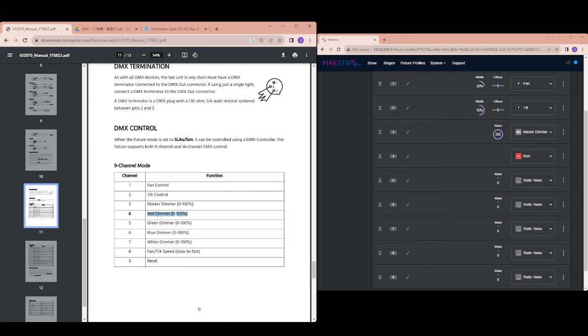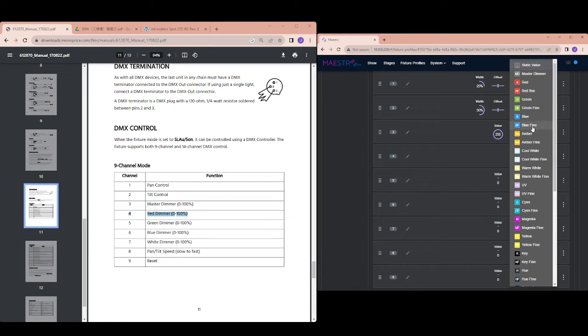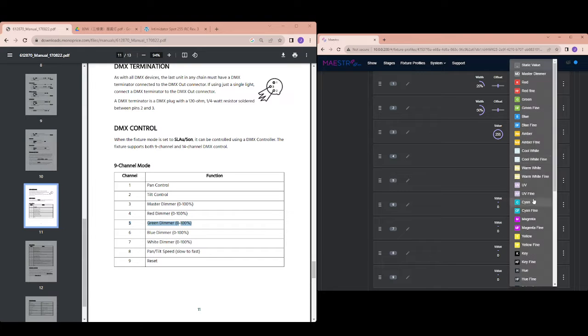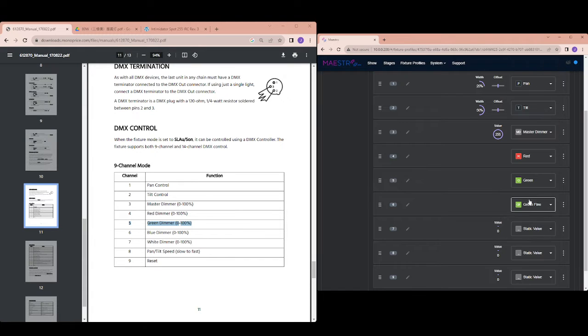That matches this here. For channel 5, we're going to set green, as we see here in the manual. For channel 6, we are going to set blue. And I clicked the wrong thing. We'll try that again. Blue. And then channel 7 is our white.